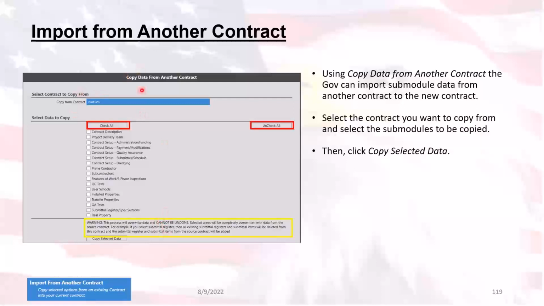So to choose a contract, you click on this button. It's going to bring up a list of all of the contracts in your district. You're going to pick the one that you want, and then you're going to check the boxes that you want here, and then click on Copy Selected Data. And once it's done, that data will be imported into your contract.